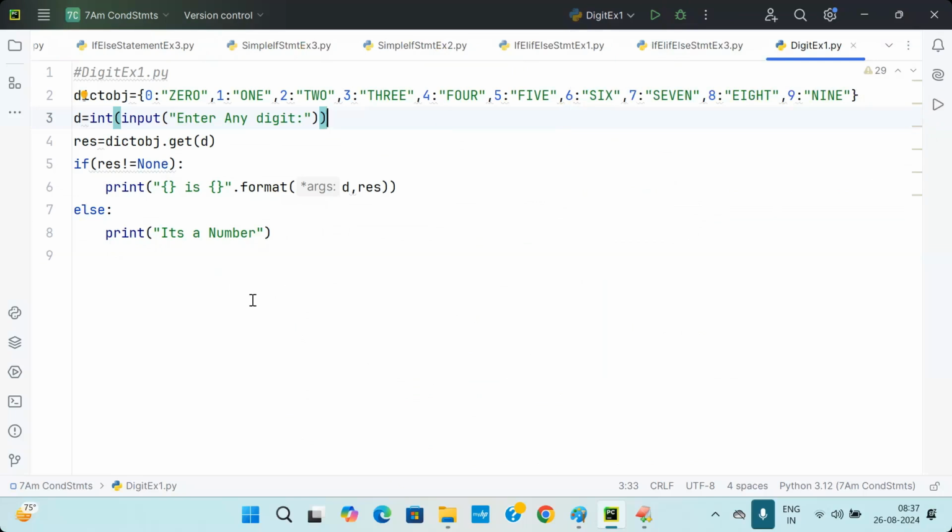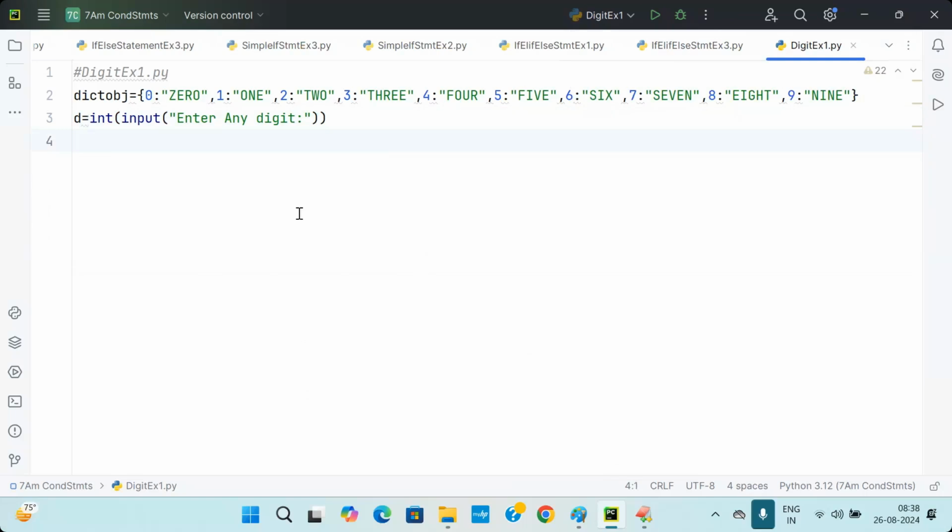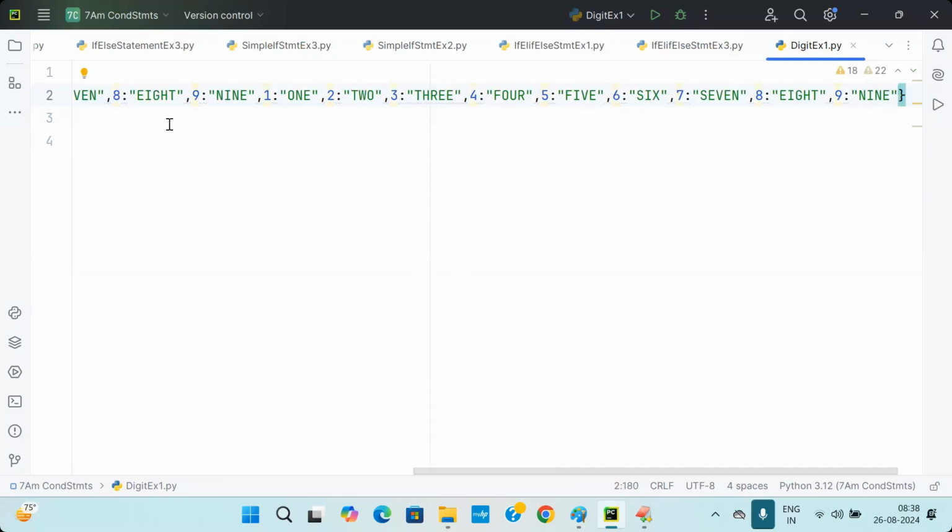Now I don't want to write this many lines of code. Suppose you want negative digits also, happily you can take this entire thing. You can write it here. Simply go to the place, comma, and write it. Minus 1 you write, minus 2 you write, minus 3 you write.